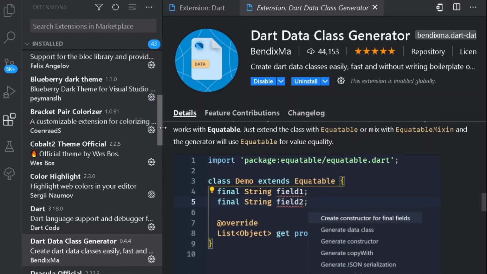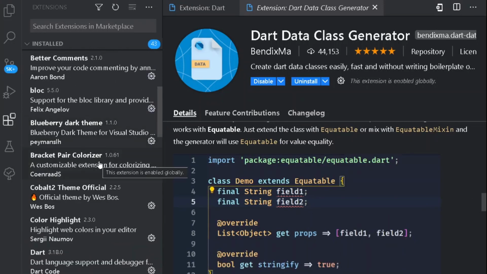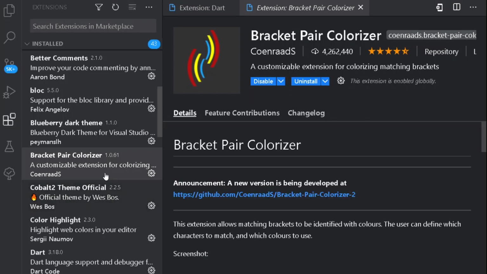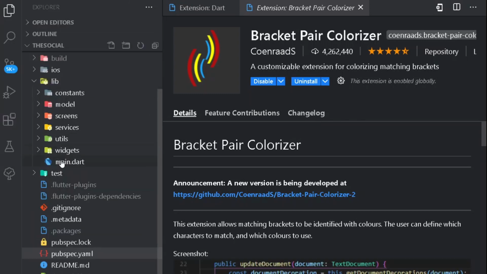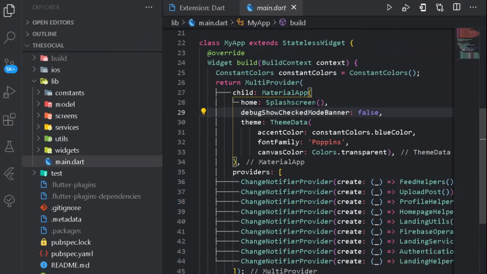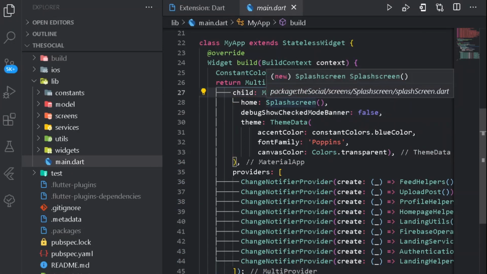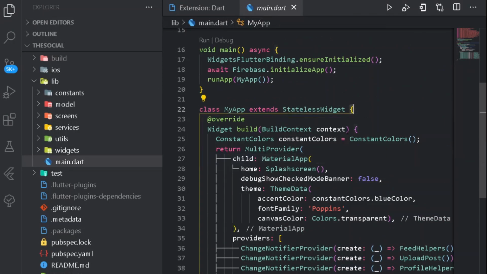So after having the following extensions, the next extension will be Bracket Pair Colorizer. Alright, I am bad at spelling things. So Bracket Pair Colorizer shall be helpful to us. If I simply go under my file, you may observe the following brackets shall be colorized. Alright, let's select the next one, which is yellow.